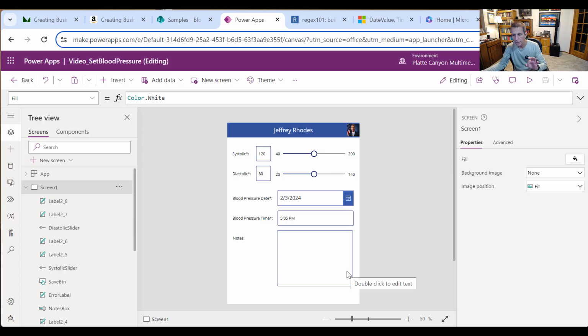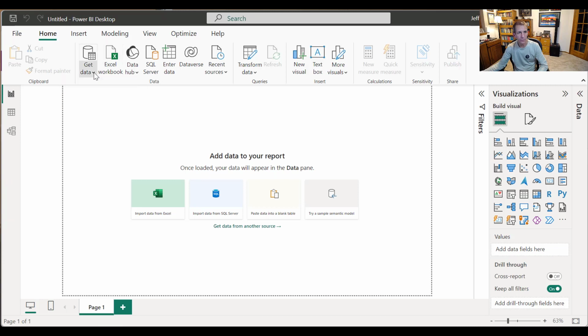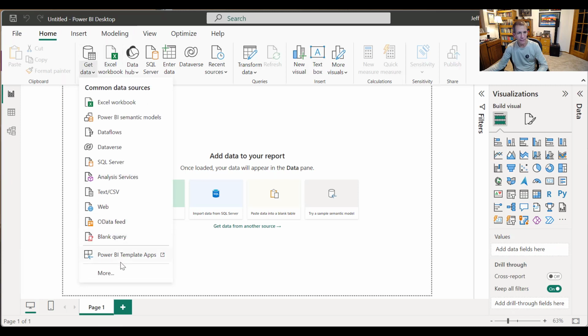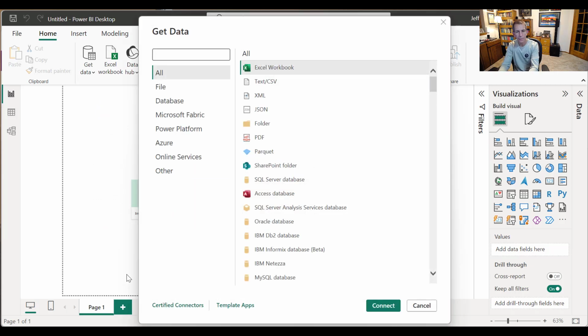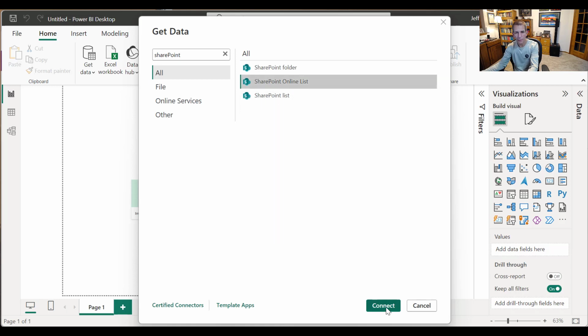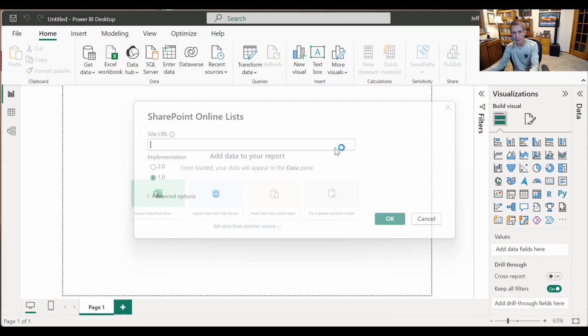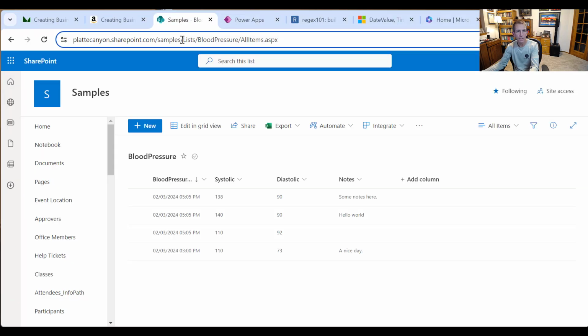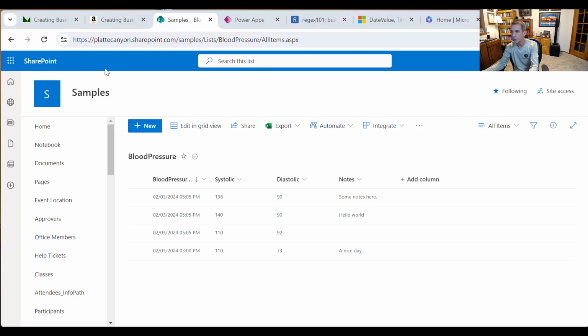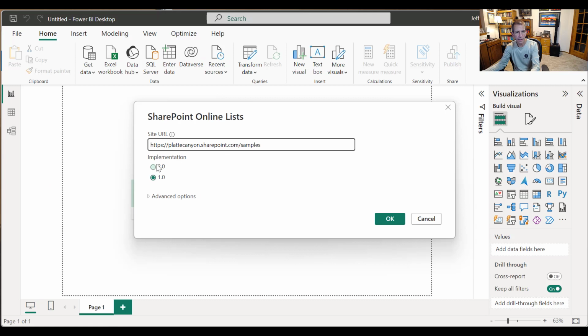So let's jump over to Power BI. We've been going for a while already, but we got the whole app written with a nice interface. So I've got a blank Power BI here, and I want to do a couple of interesting things in here. So let's go in and set up the SharePoint Online list. And while we're doing that, let's go back so we can copy the URL. So I want to get just the URL that doesn't include the list name. Put that in. I like to use the 2.0 implementation.